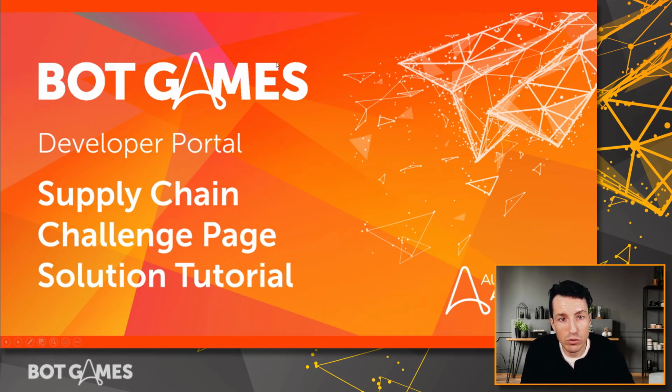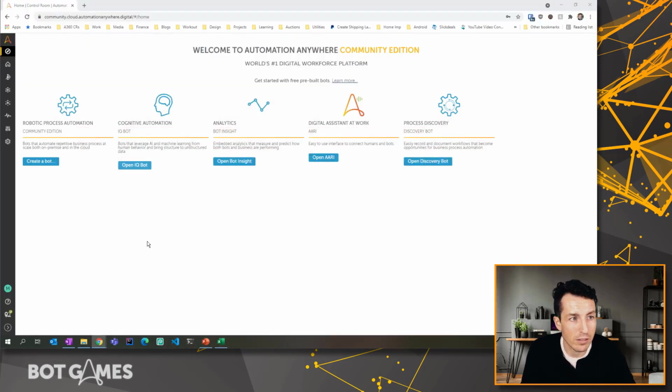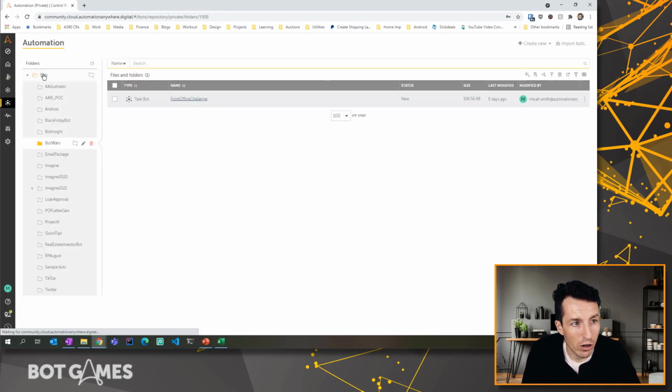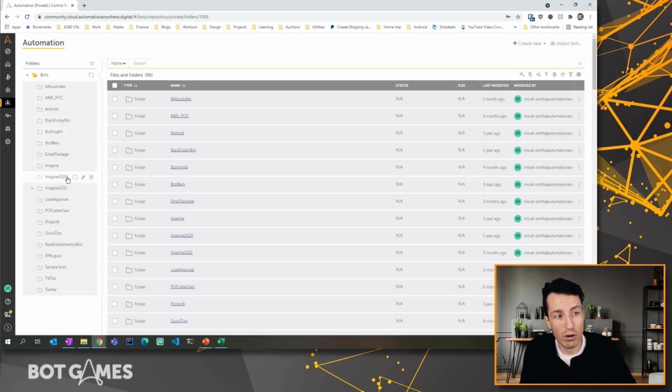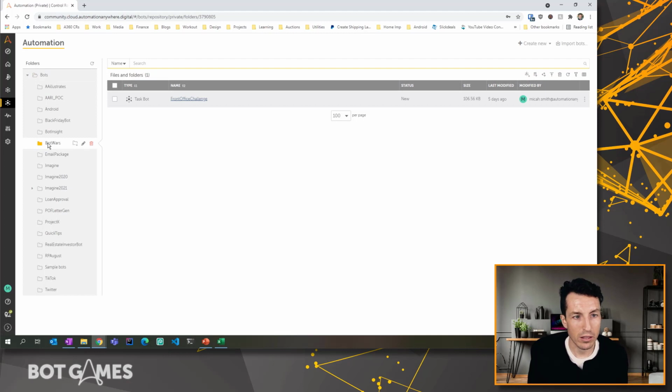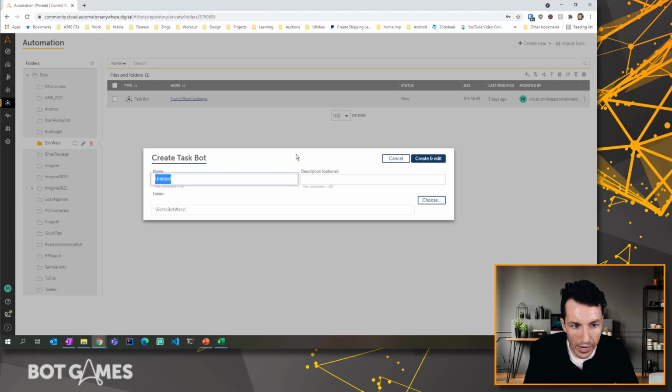I'm logged into the Community Edition, so I'm going to maximize that here. I haven't built this bot yet, so we're going to build it here together. I'm going to first navigate down to the automation section here. By default it takes you into bots. I created last time a folder called Bot Wars, just so that I can keep these organized. So I would suggest creating the same or something similar, someplace where you can keep this. But I'm going to create a new bot here. And I'm going to call this one Supply Chain Challenge, and then hit Create and Edit.